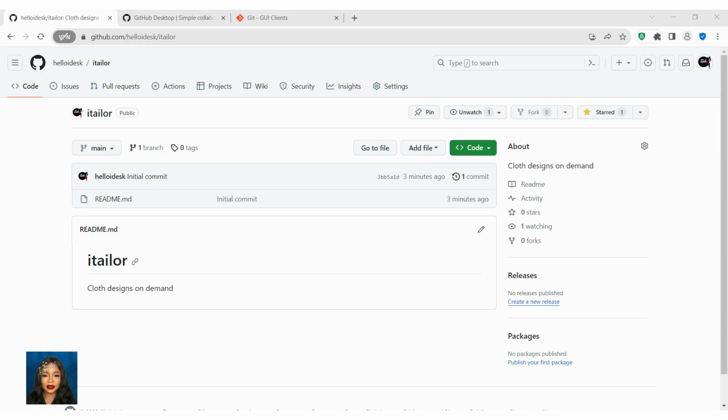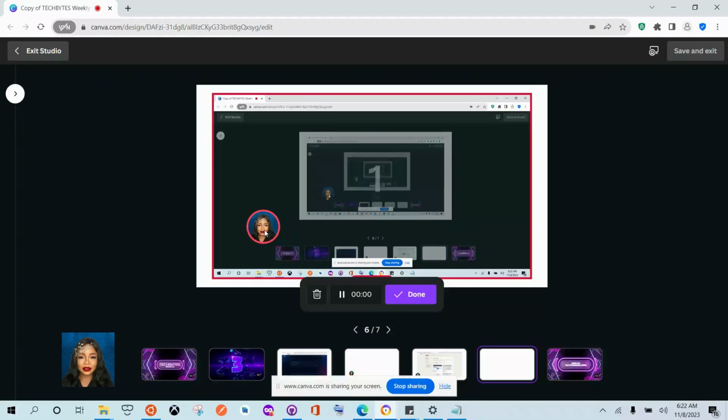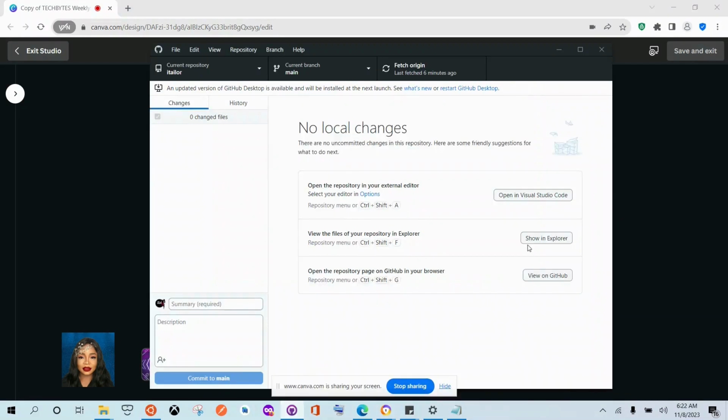Oh, I need to show you my desktop screen. Just a second, let me do that. I just realized that. I'm sorry. The last time I couldn't show you the GitHub Desktop. I thought it was showing.